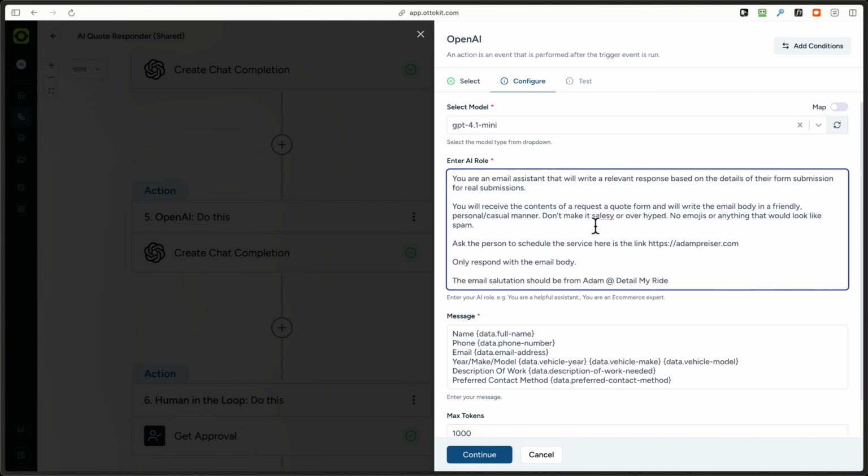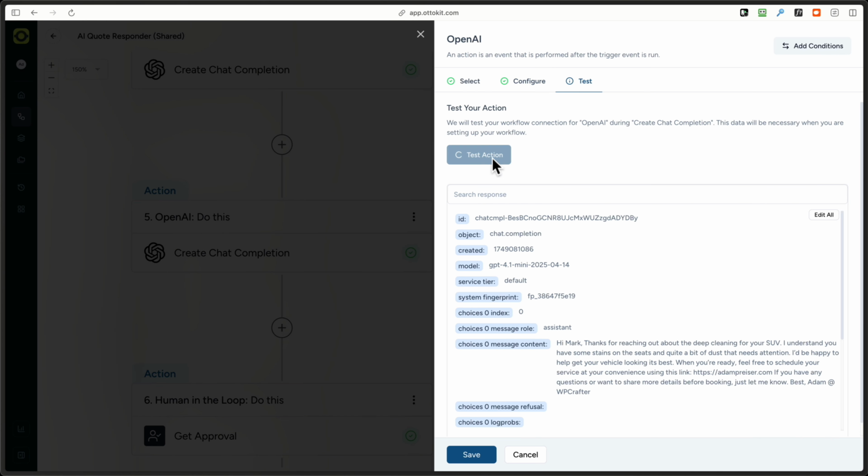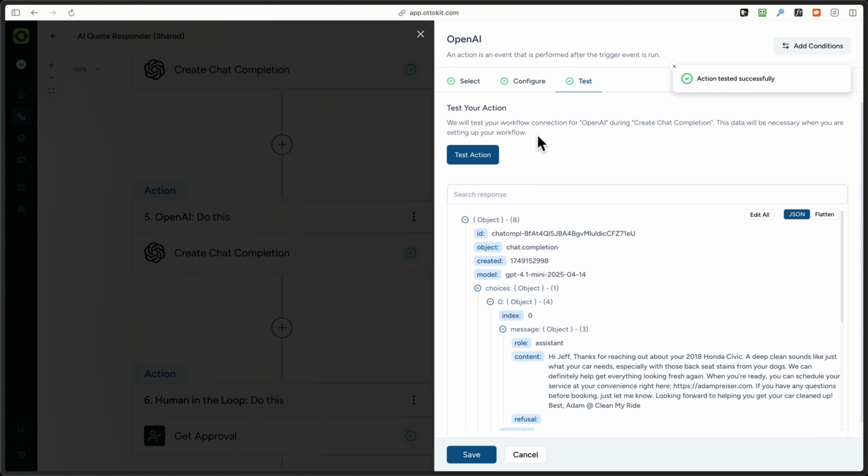I should have made the booking form on the website, but I'll do that maybe. Only respond with the email body. And then it says the email salutation should be from Adam at Detail My Ride. I think I called it Clean My Ride. So how about that? Clean My Ride. Great. So I'm going to click on continue. Let's test this action, and then we're going to be able to see how the email looks.